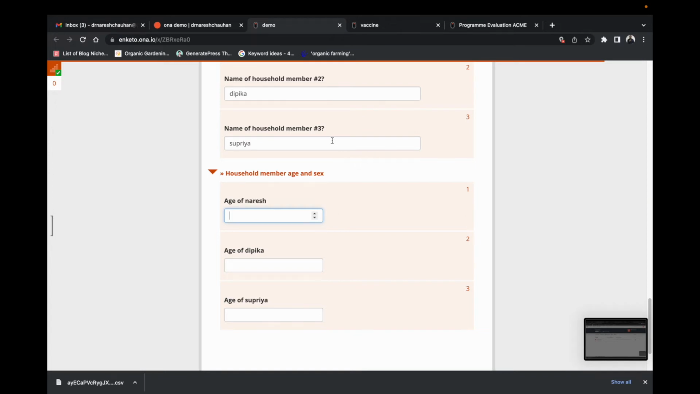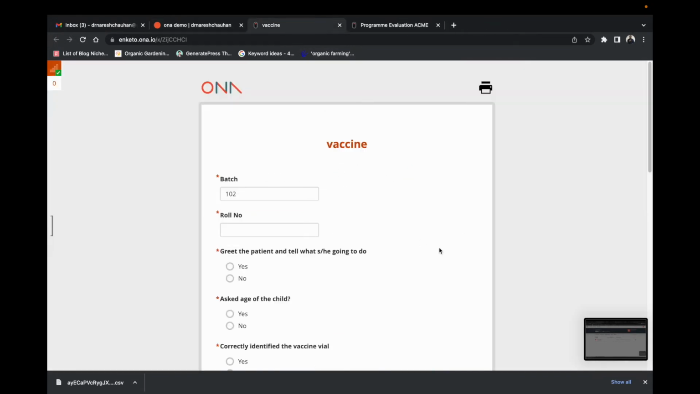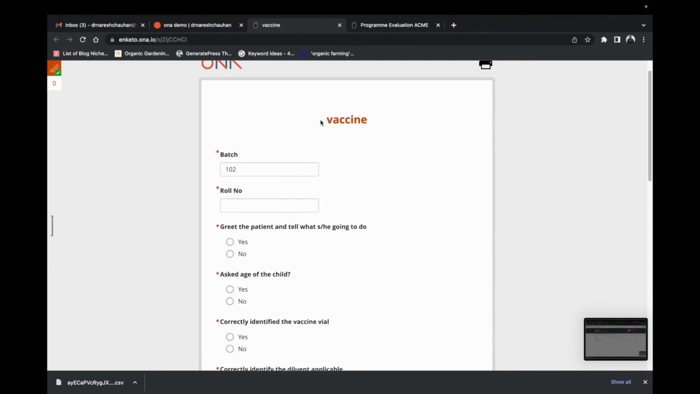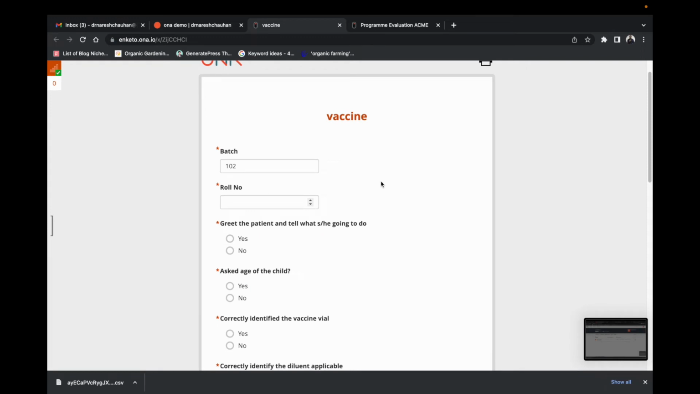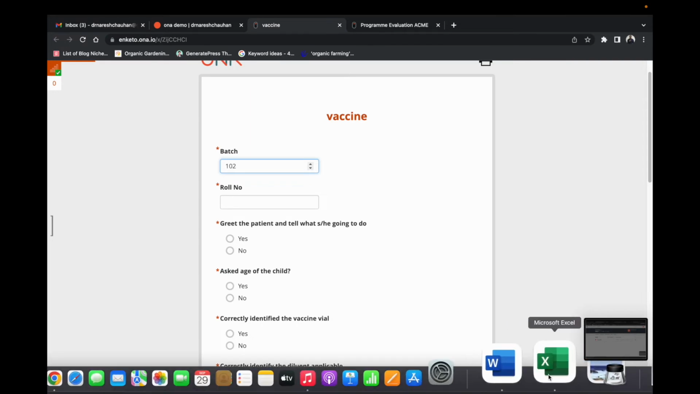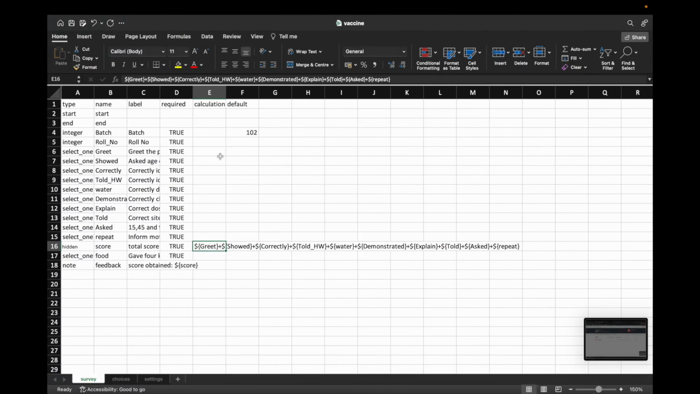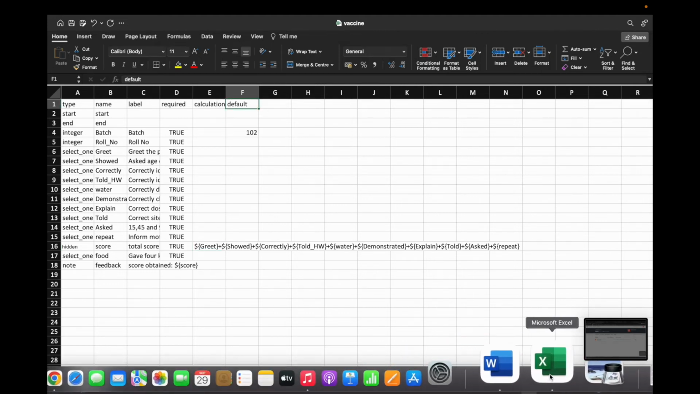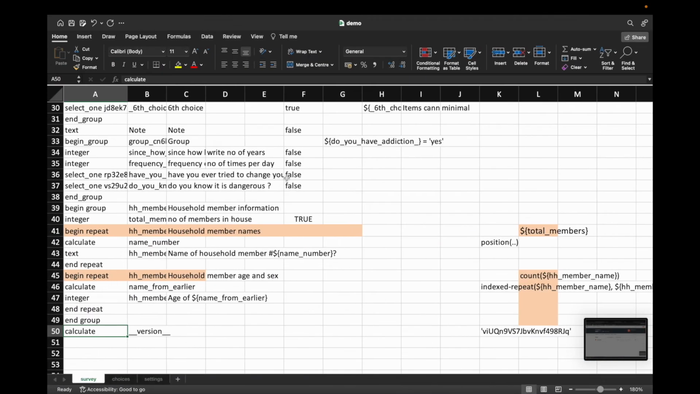Okay, what next? Calculation. Suppose you want to calculate a score. This is another form, another questionnaire form I have created. In this there is a default value. How to get the default value, that I will demonstrate first. You have to add a default column. Okay, let me add that.